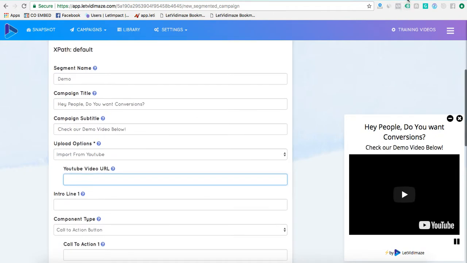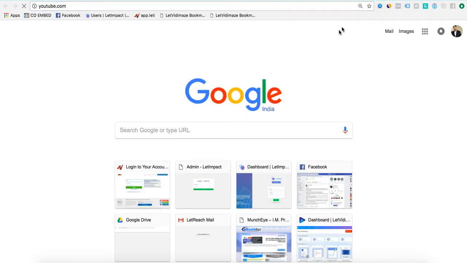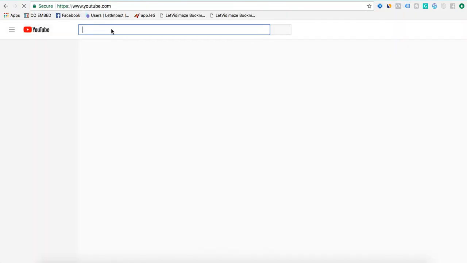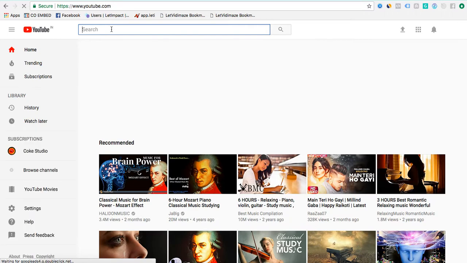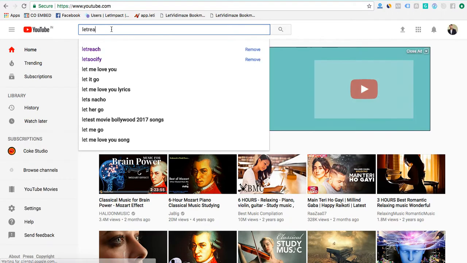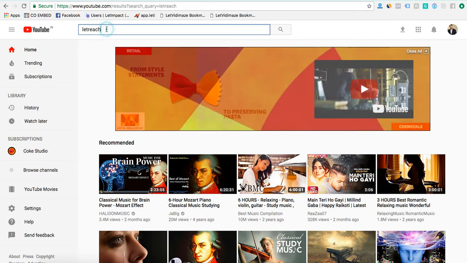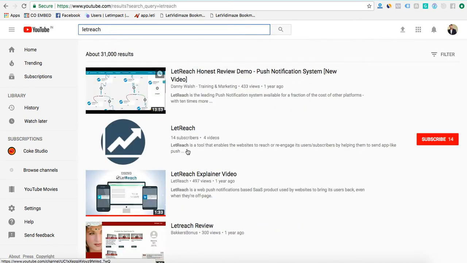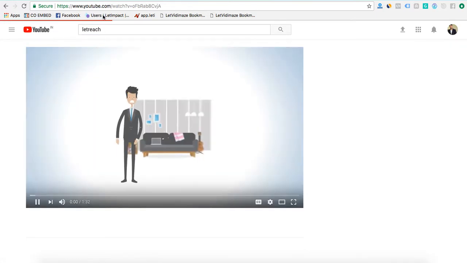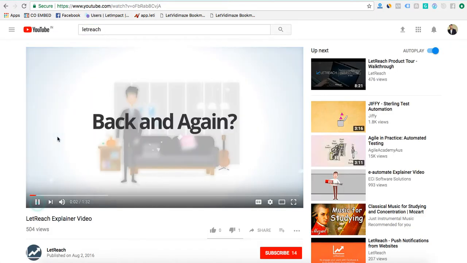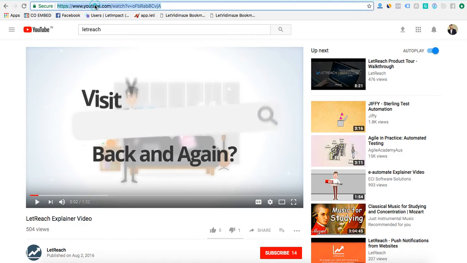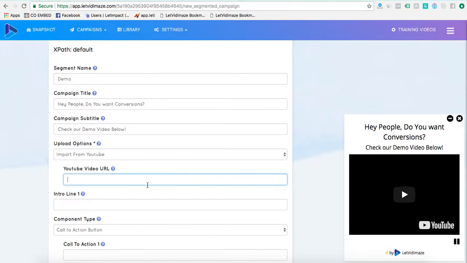Okay, now all you need to do is enter a video URL. I'll show you how to do this. Simply go to YouTube, or you can even upload a video on your own. Simply find the video. For example, I'm looking for a video on Let Reach. Okay, so I have a video here, right? I'll simply copy the video URL and paste it here.